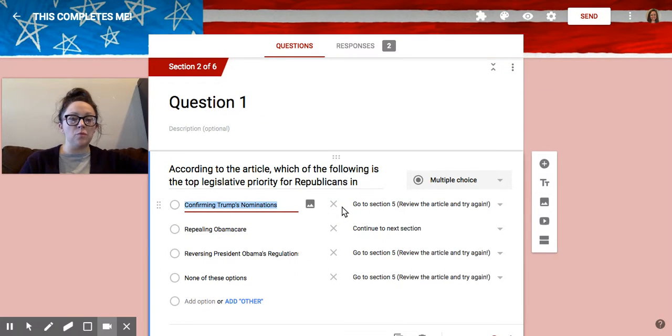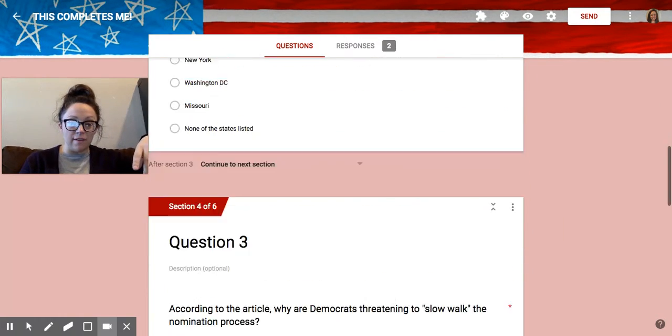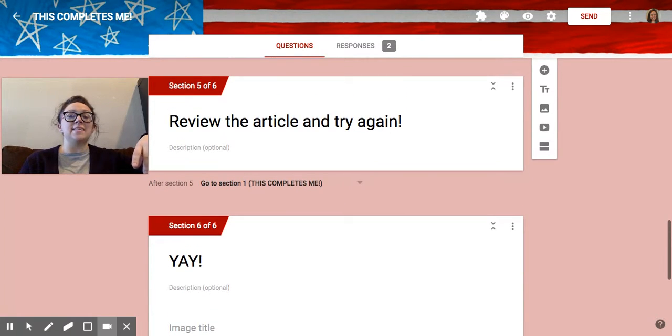All right, so now with question 1, I've got these different options here, and based on the response that the students choose, they're going to go to a specific section, okay? So if they choose the correct answer, then they're going to go on to the next section. If they choose an incorrect response, then they're going to be prompted to go to section 5, this part down here, which is going to say you've got to review it and try again. So if they are prompted to go to section 5, if they get it wrong, then notice after section 5, I've set up the form to go back to section 1, which is going to make them start the whole thing over, okay?